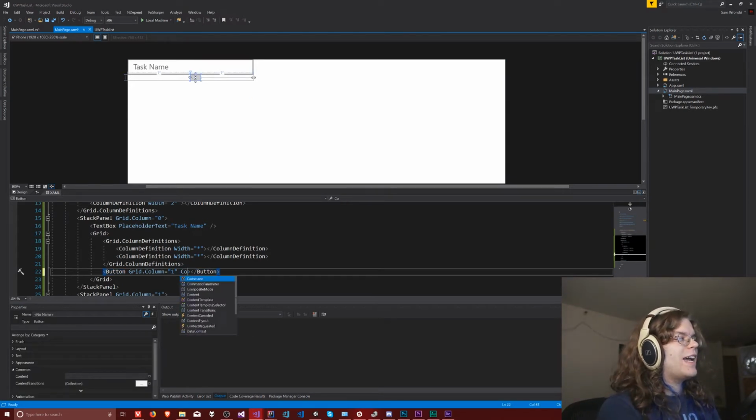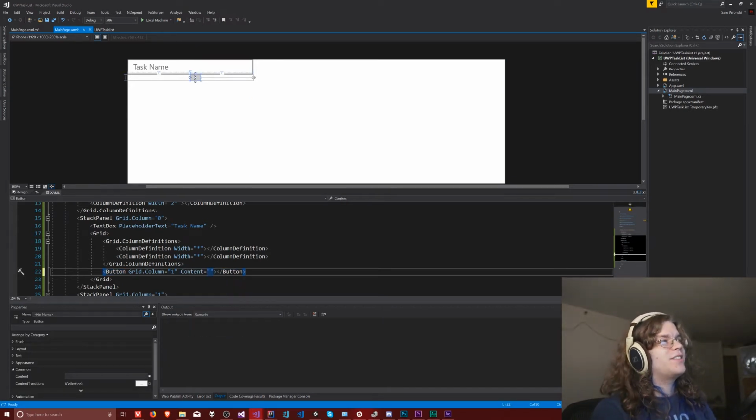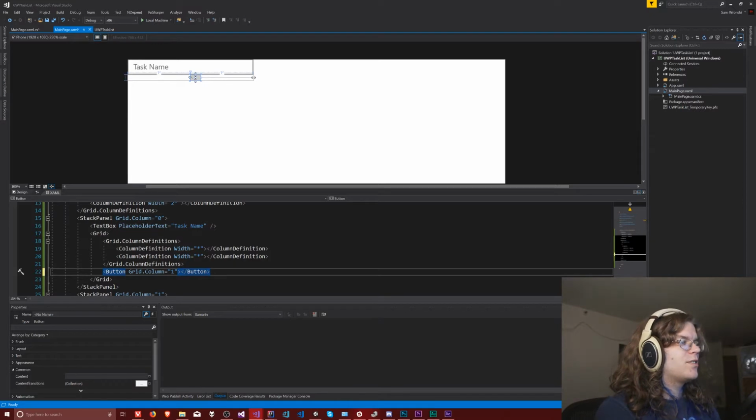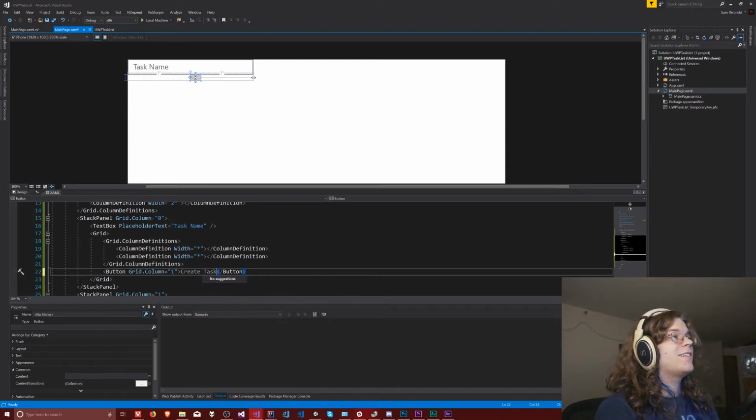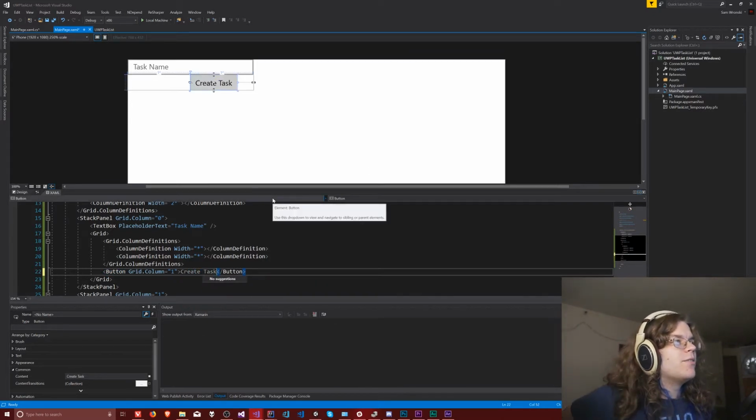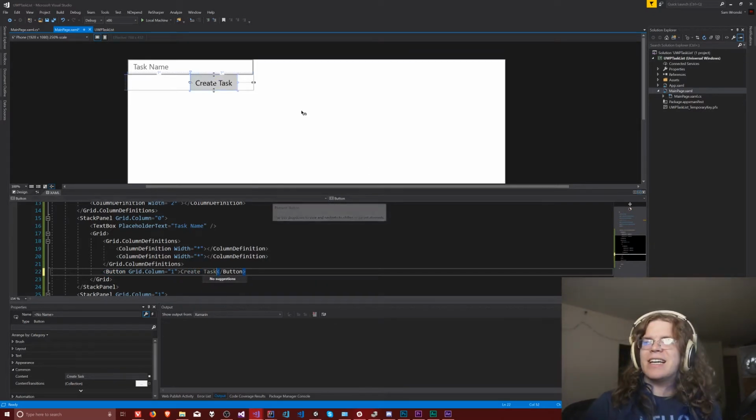So we're going to add some content here and just say, what do we want? One note, content is also the definition for what is actually inside of these things. So in this case, since we're using a button, I can actually just write inside of here. I don't need to define content. I can just say create task. And there we go. We've got our button. It looks kind of gross though.